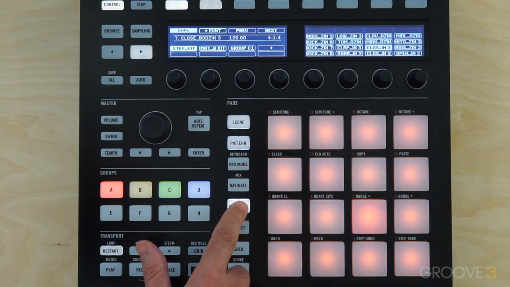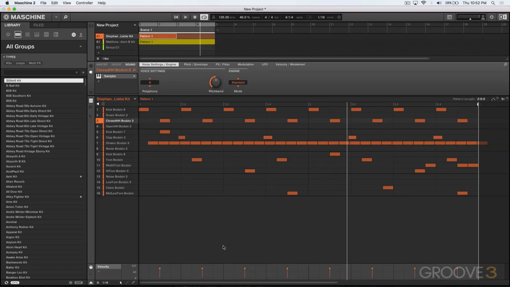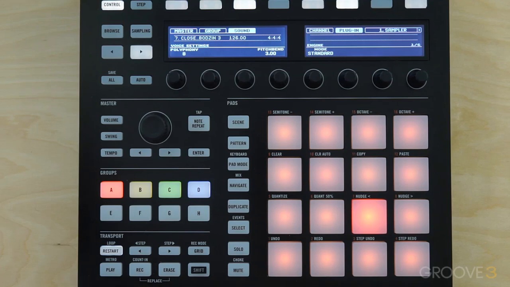So now I'm going to come out of duplicate mode. Let's take a look at the screen here. So you can see that the hi-hat is now on this pad here, which was the shaker. And you can see the old shaker pattern is still there. So what we did not do when we copied the sound was copy the events over as well. So that's why that original shaker pattern is still there.